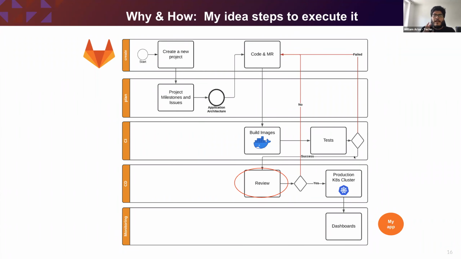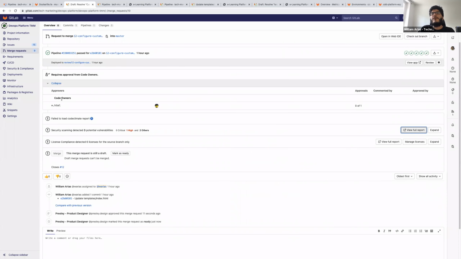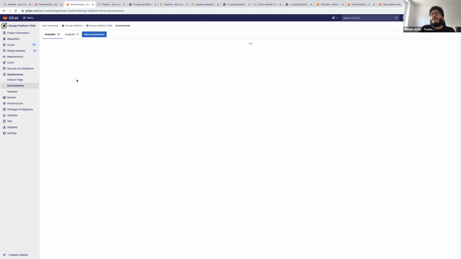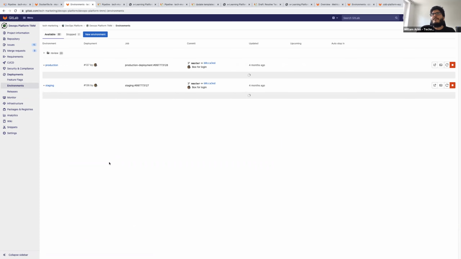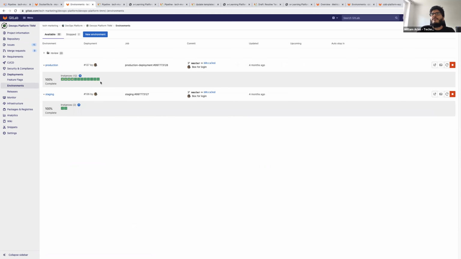So once I said I am happy with everything and I want to deploy to production, this will start up another pipeline that will end up deploying the application in a similar fashion, but the target will be my production cluster in Kubernetes. So now, for example, if I go here and I click on environments, you can see that we have different environments and visibility of those.